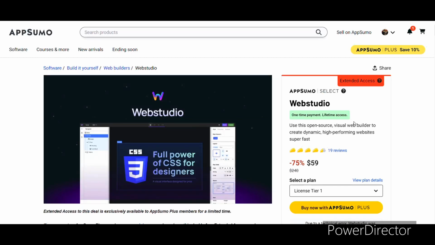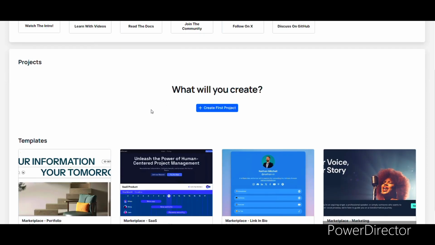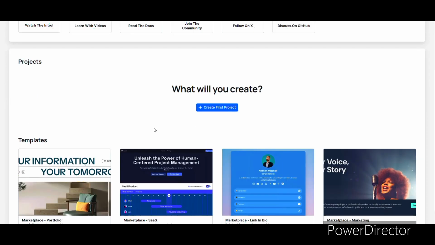In this Webstudio review, I'm going to be showing you this visual web builder that can help you to create these high performing websites very easily. Using the power of AI, you can easily create these high performing websites. Make sure you stay to the end of this review, as I'm going to be showing you a complete tutorial on how you can use Webstudio to create this website.